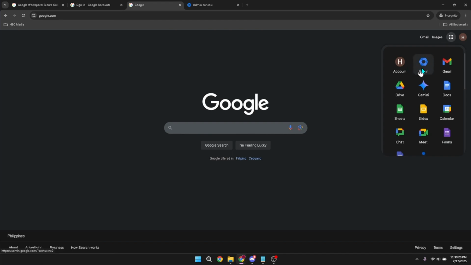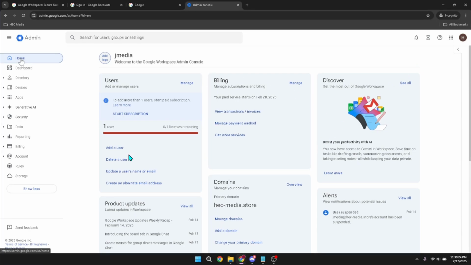Depending on your permissions, you may land directly on the main admin homepage. If not, simply click the homepage option located inside the console to return to the main control panel. Once you're on the homepage, look for the section labeled Users. This is where you can access your organization's user list and manage everything related to accounts. Click on the User section and you'll see an option to add a new user. Select this option to open the user creation page.